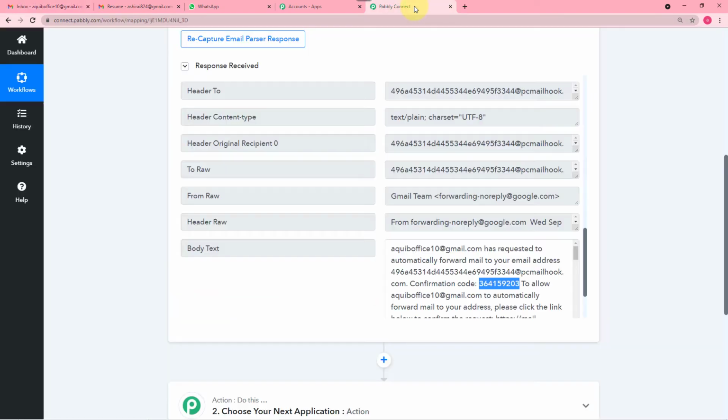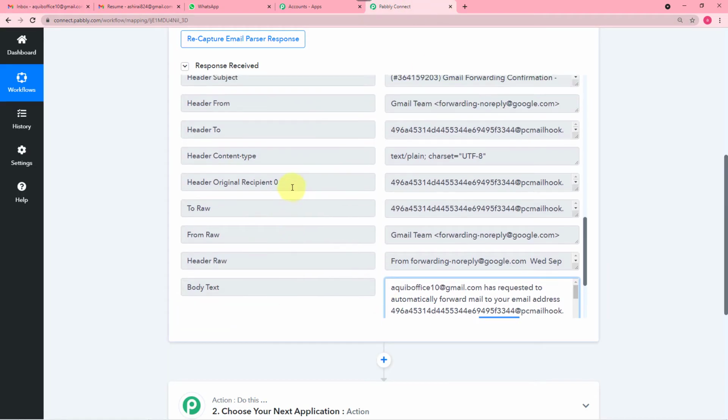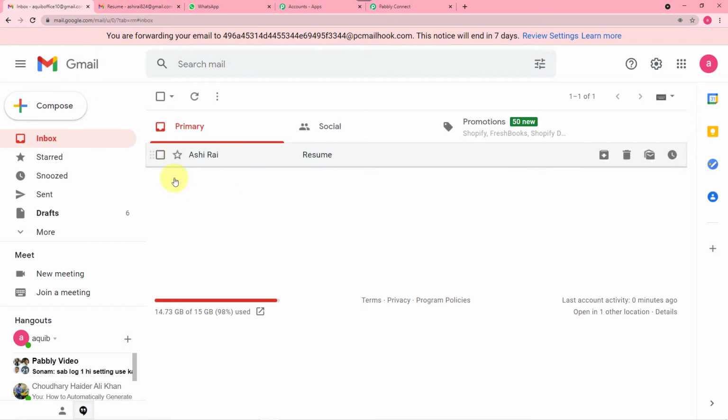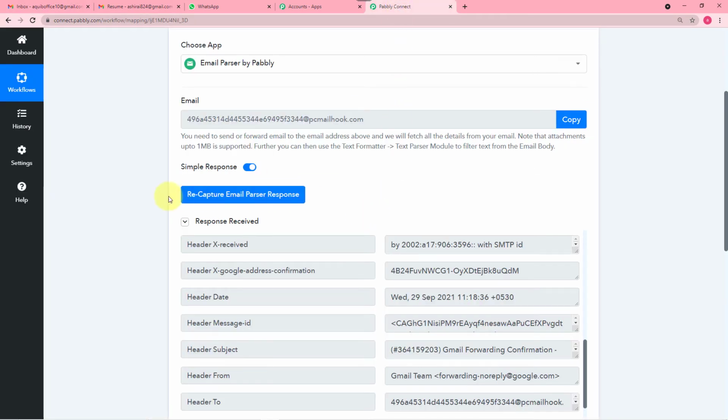Alright, so we have connected our Gmail account with this email ID. What this forwarding will do with this email parser is that as and when we receive a new mail here, the data of the mail will be forwarded to Pabbly Connect. Let me show you how it will work.